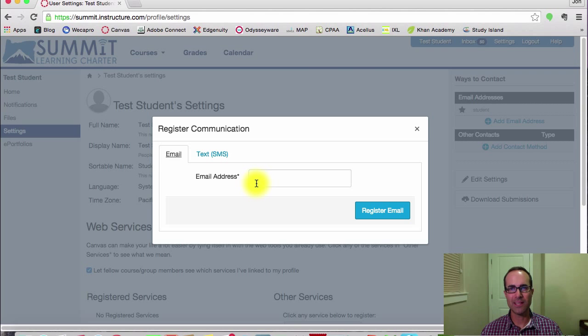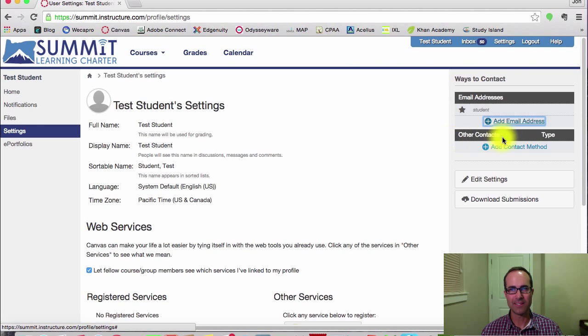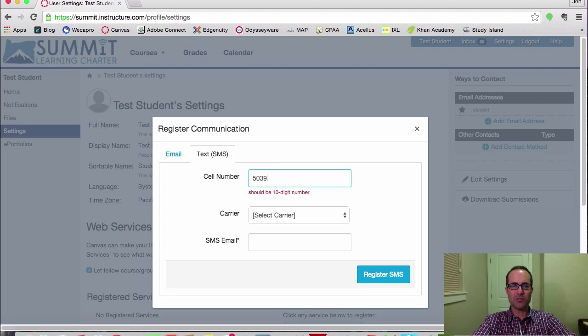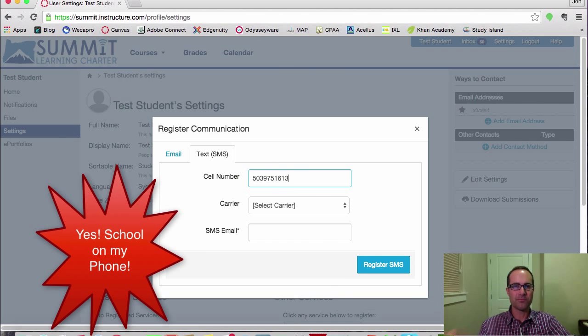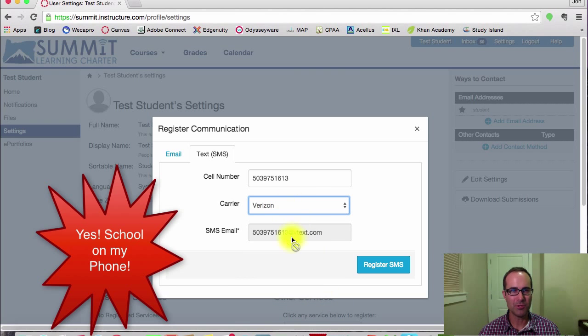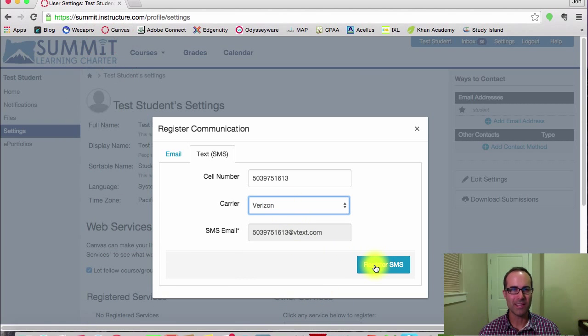The other cool thing I like is you can add other contact messages. You can get text messages sent to you. So all of you guys with phones, go ahead and put in your phone number. I'll go ahead and type in mine and show you how easy it is. Select your carrier, mine's Verizon, and boom, there you go. You've already got text messaging. Once I click register, it'll already be sent.